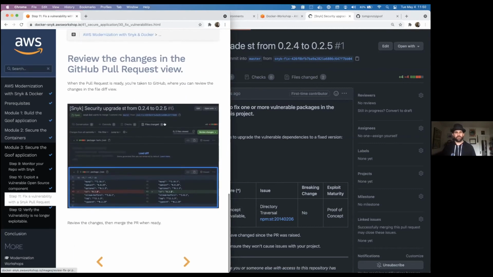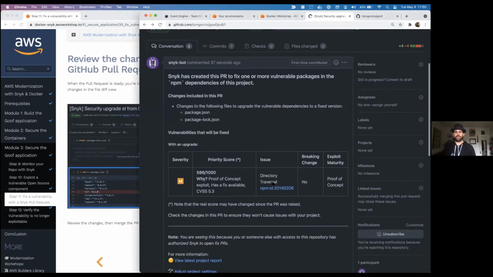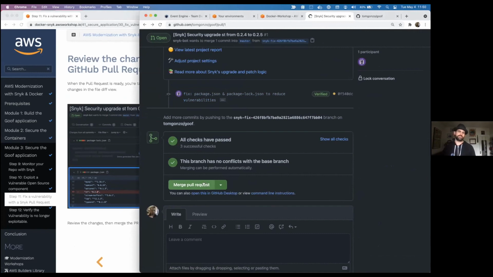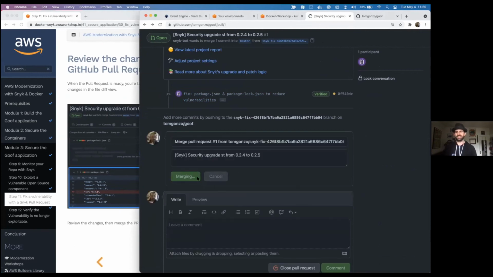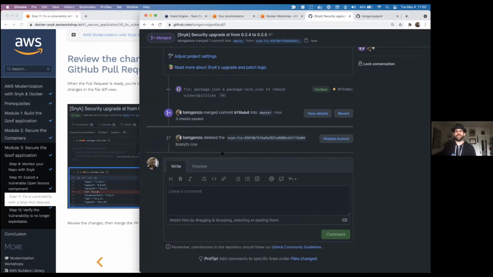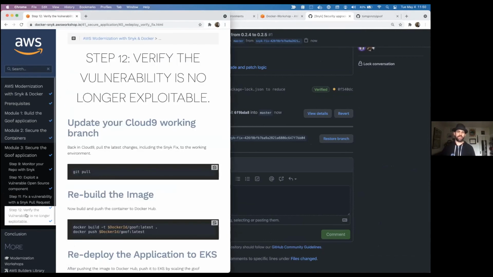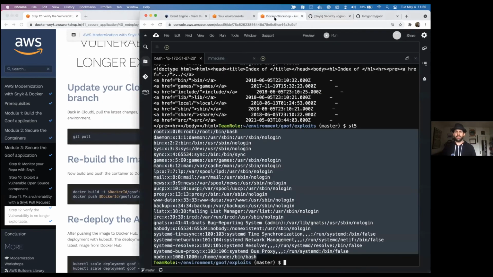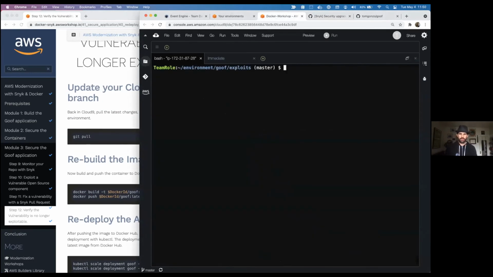So after we've reviewed the pull request, then we can go ahead and safely merge it. Sure, why not? Let's upgrade the st package from 0.2.4 to 0.2.5. And let's delete the branch. We no longer need that in there. So once that's been merged, we'll head over to our last step. What we want to do, let me clear this, is pull the latest version of our code from GitHub.